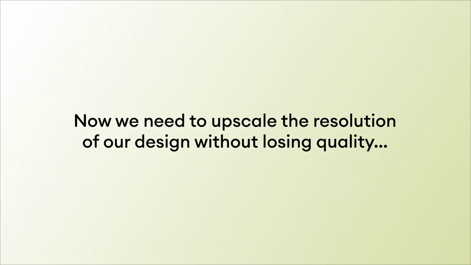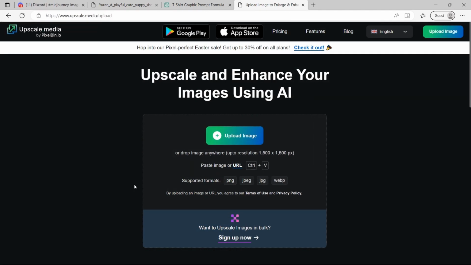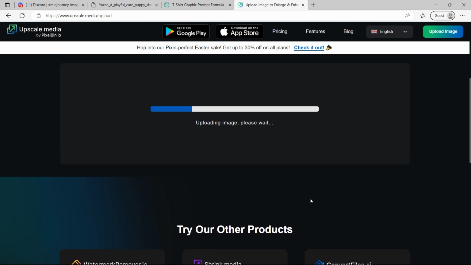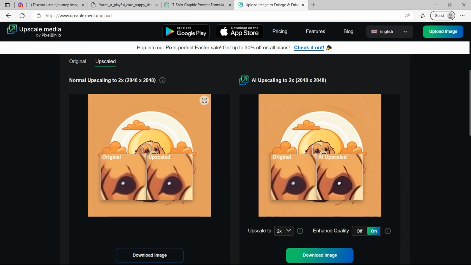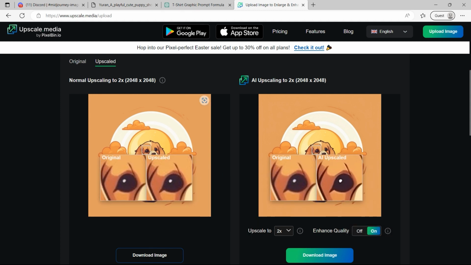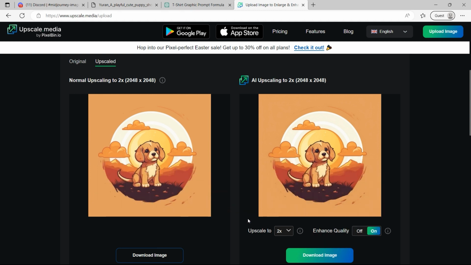Okay guys, now we need to upscale the resolution of our design without losing quality, and we're gonna use another free AI tool. So click the link in the description of this video, and it will take you to this website. Now here, simply click on Upload Image, and turn on this option to enhance the quality. Okay, after that, you can compare the before and after. And as you can see, we improved the quality of our t-shirt design. After that, click on download image and there you go.